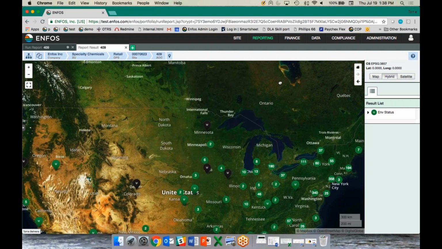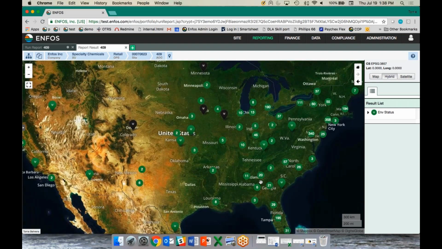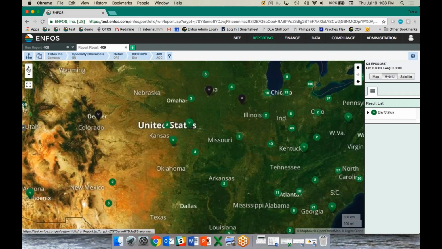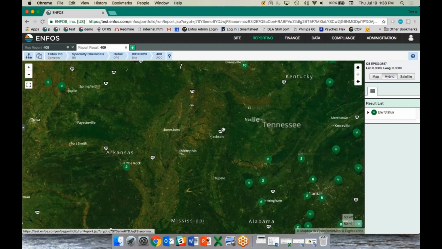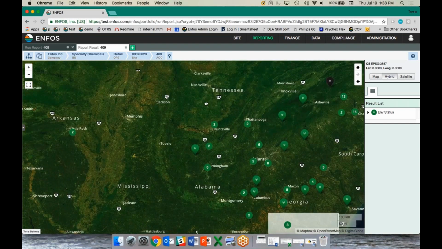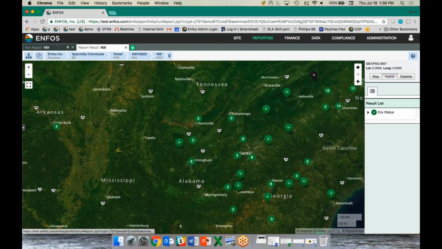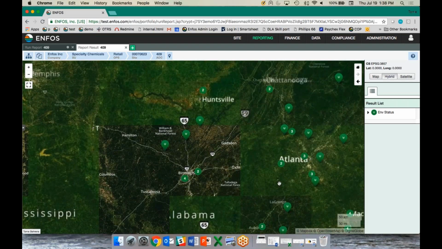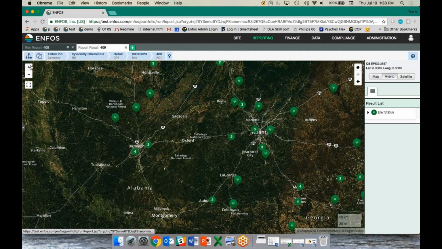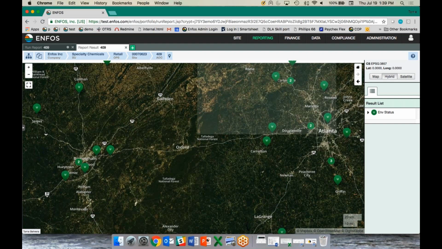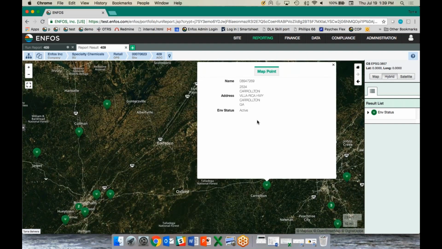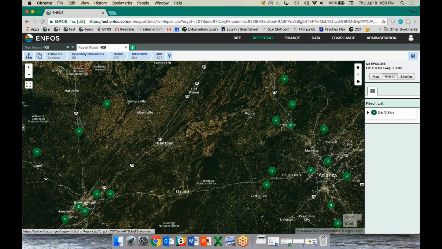I also see some numbers, and that just lets me know that there is a large grouping of sites in a small area. So as I scroll in, it looks like we're going to be scrolling into Alabama and Georgia. As I scroll in, I get less of these groupings and more individual site locations. So it kind of lets me see where my sites are on my map. Again, I can click on that link and get my information.